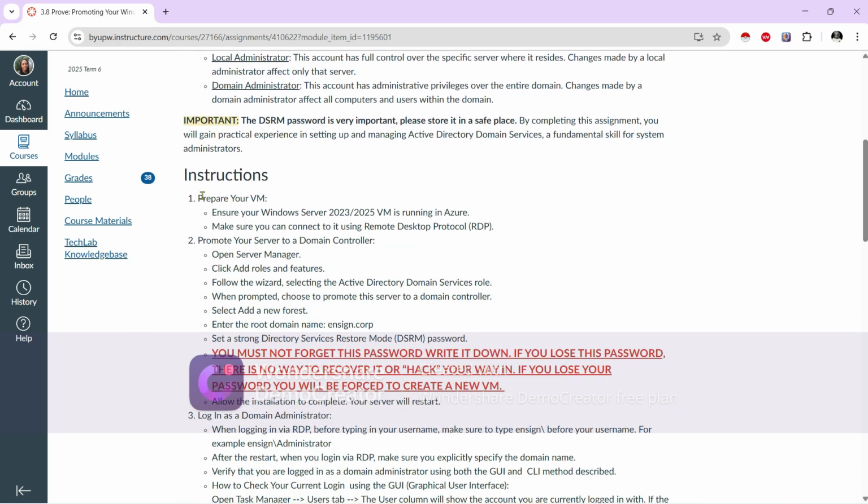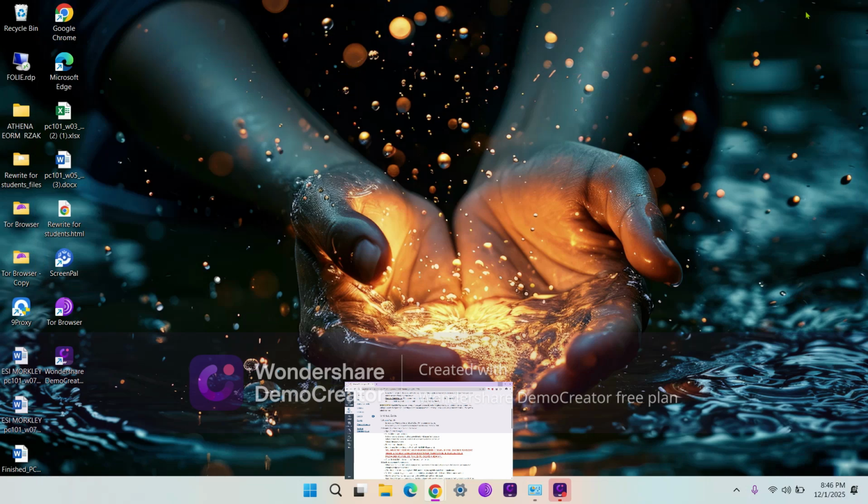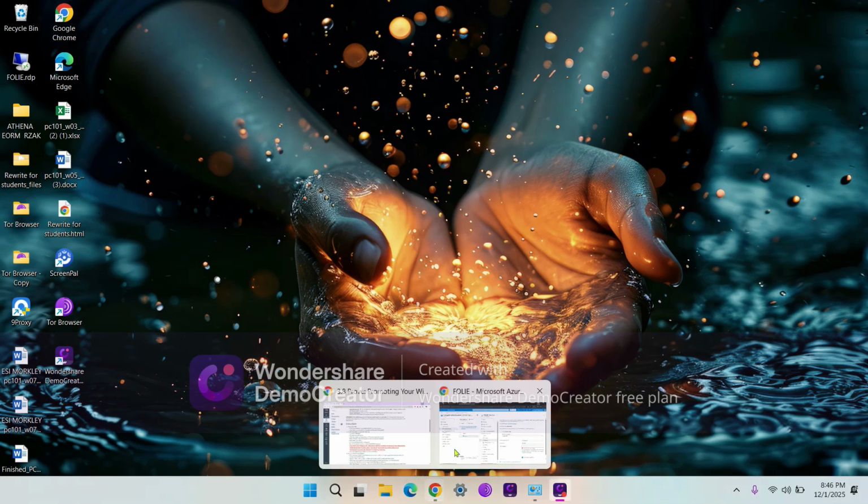It says prepare your VM, which is to ensure your Windows Server 2023-2025 VM is running in Azure. Make sure you can connect to it using the Remote Desktop Protocol, the RDP. So first instruction, let's head over to Azure, since that's where our virtual machine is in Azure Cloud Services. So I'm going to open my Azure.